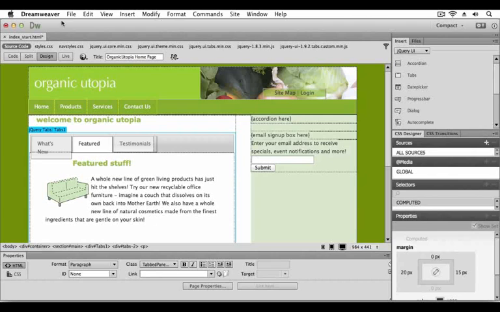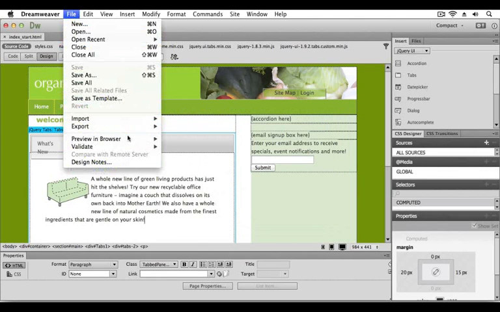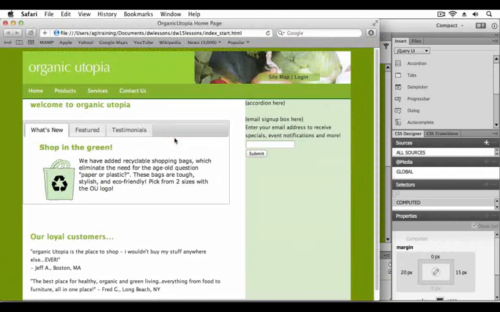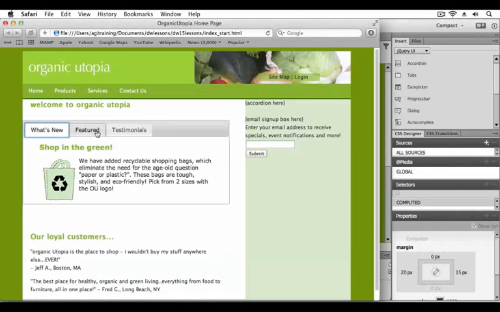But for now, we'll go to File, Save, and when we do, Dreamweaver will bring up a Copy Dependent Files dialog box. And here you can see that there are a number of jQuery assets that Dreamweaver is going to save that will enable our tab control to work properly. So we're going to go ahead and click OK. And now we can go to File, Preview in Browser, and choose our browser. And then our page loads in the browser, and we can see that our tab control is working properly as we switch from tab to tab. So now let's go ahead and apply some CSS styles to our tab control so that it matches our overall page layout.